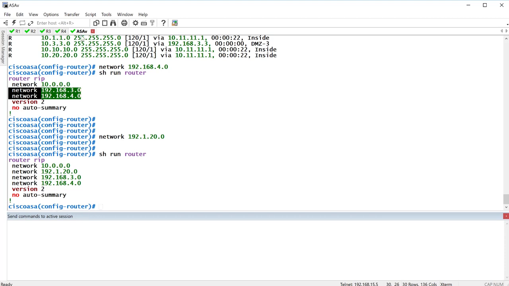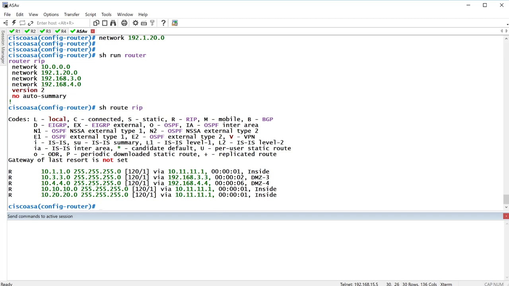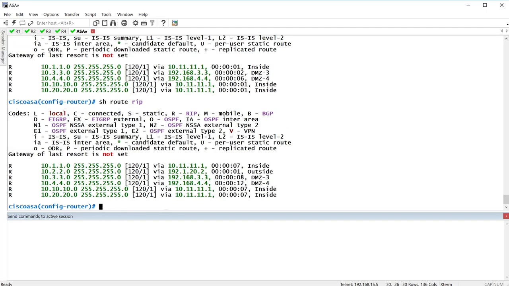All my routing would now be in place once the route propagation is complete. Show route RIP. I'm receiving 10.1, 10.3, 10.4, 10.10, 10.20. Let's receive 10.2. There you go.